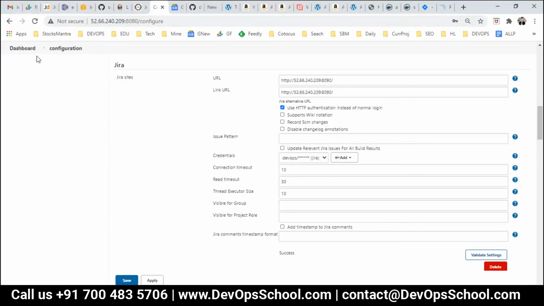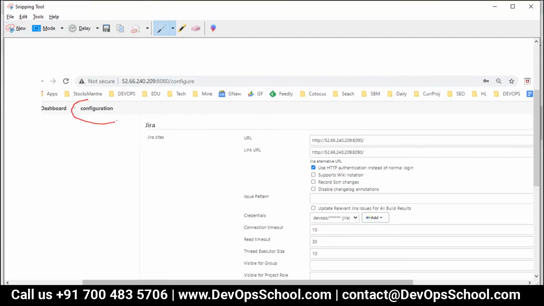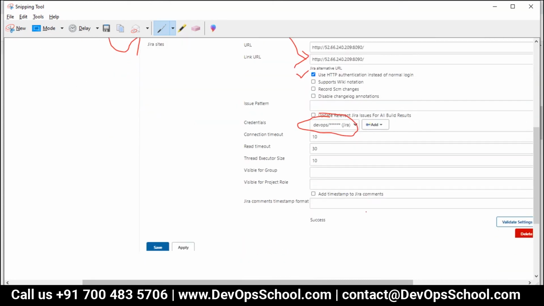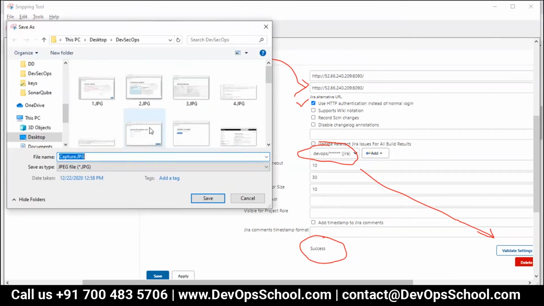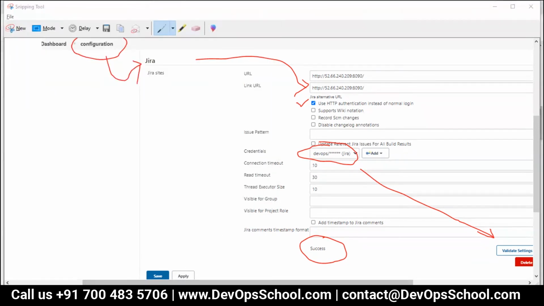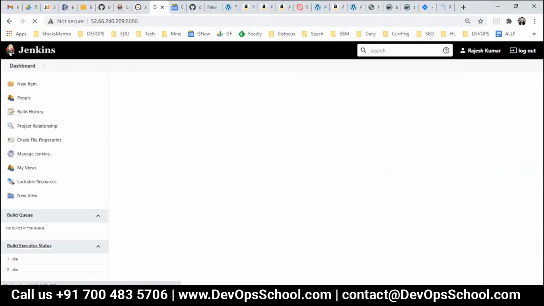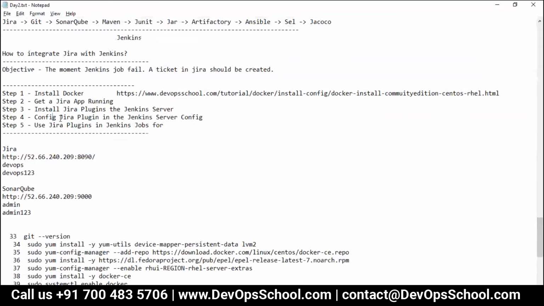Now let me take a screenshot for this. First of all, you have to come to the configuration, then come to Jira, and then give this information, and then this one, and then this one, and finally this one, and success. All this you have to notice, so you will not miss the screenshot. Now followed by save it, guys. Done. So this was the last step, the second last step.